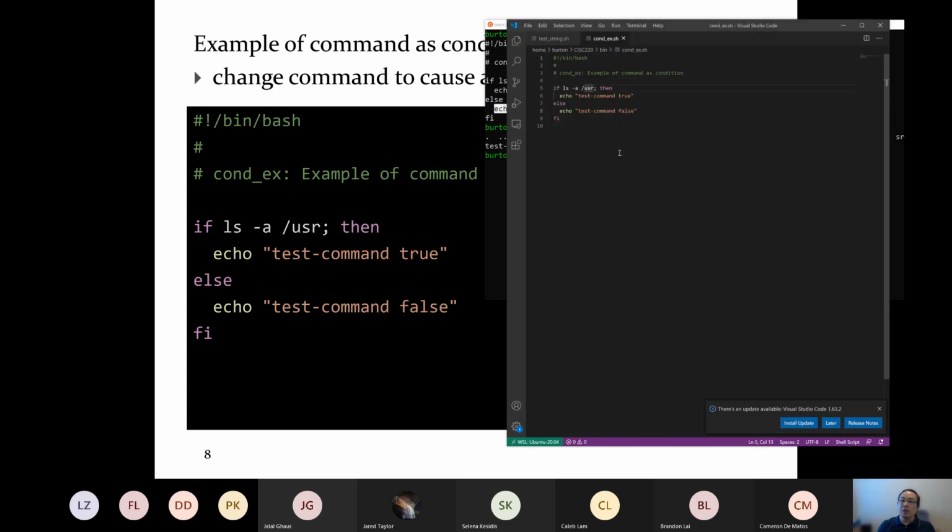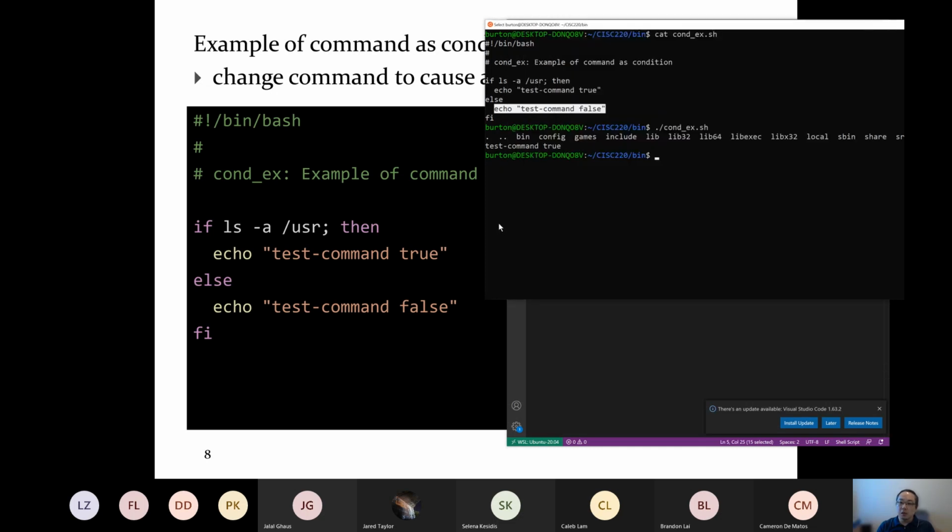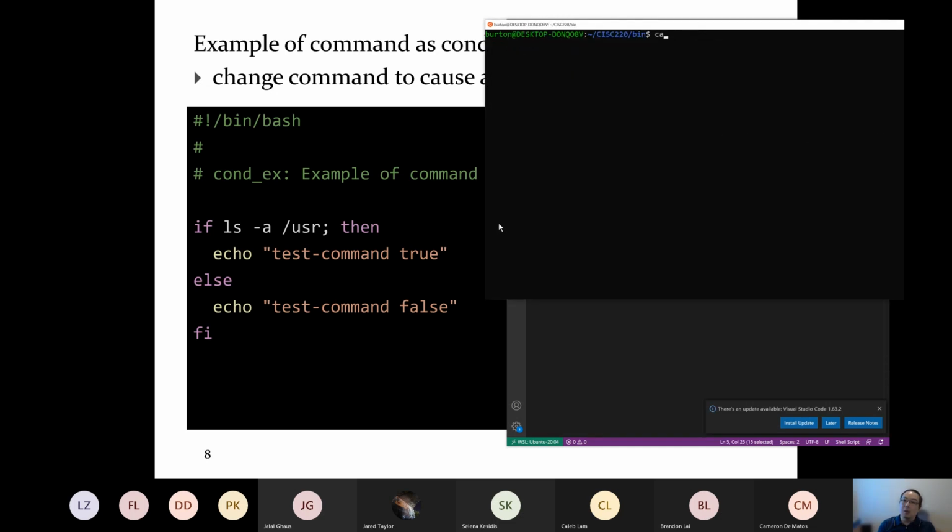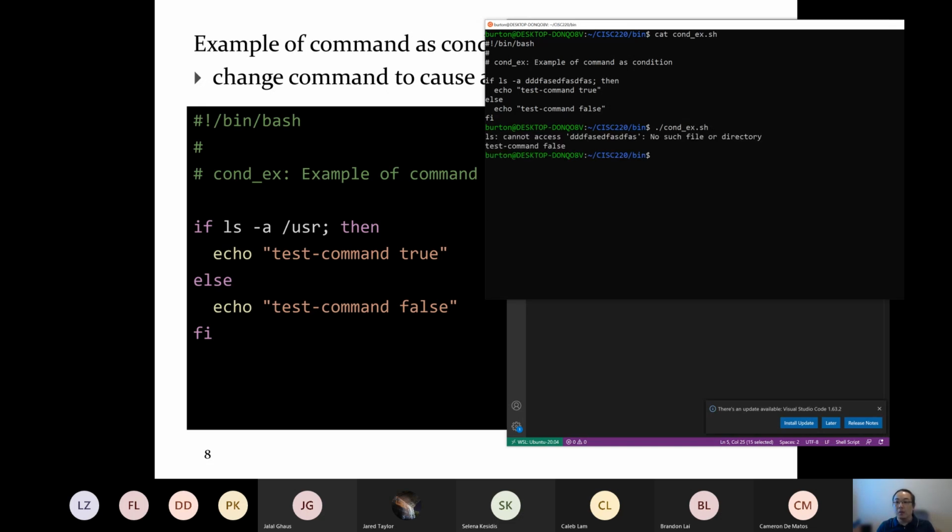So if I do something silly, I try to list information about a file that does not exist. Now when I run this, you get the error message, no such file or directory, and then you can see that the false, the else part of the if statement runs.